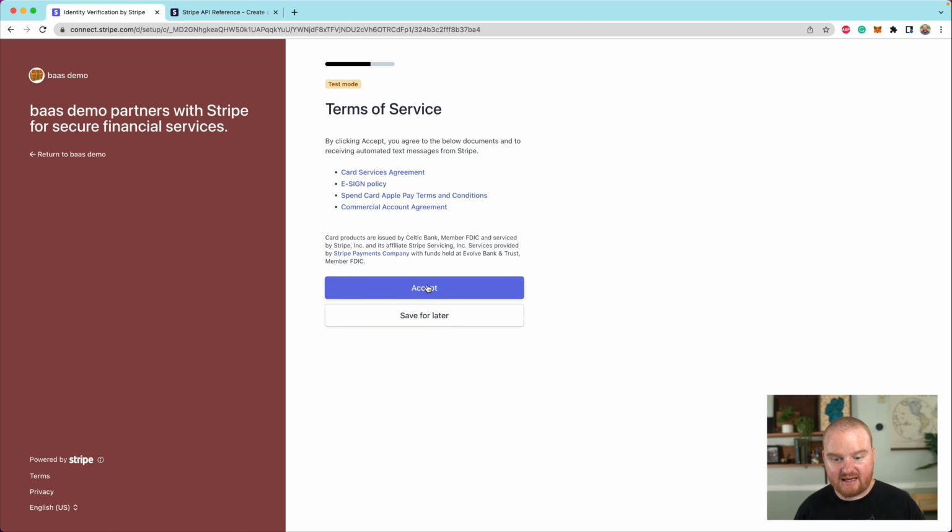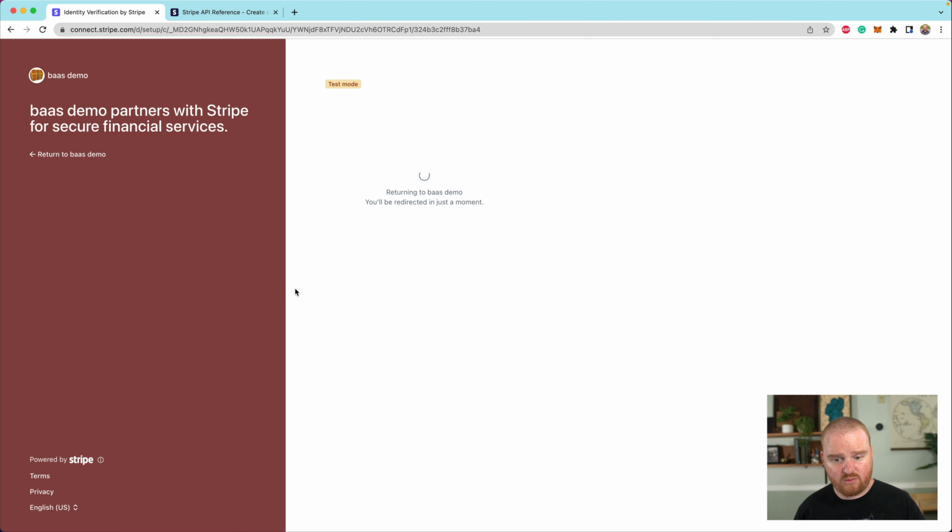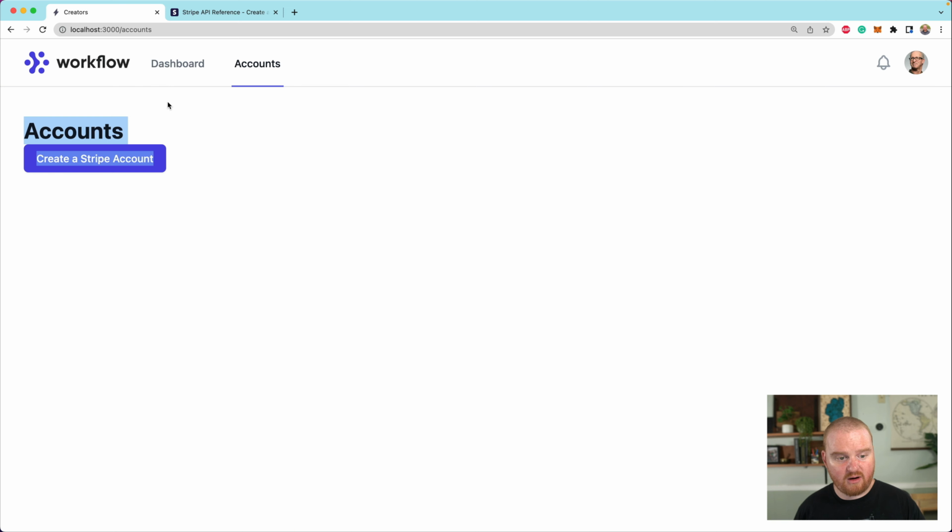Okay, now we can click accept. This is going to agree to the terms of service for card issuing and also terminal and some other things. So we're going to say accept there. And finally, this is where we're going to just submit and be done with the onboarding flow. And we should be redirected back to our accounts page.